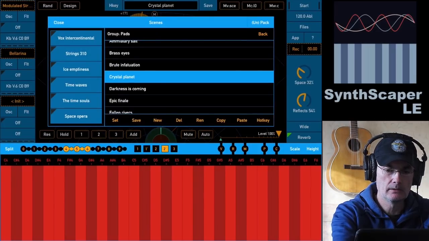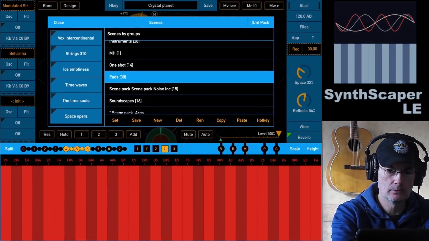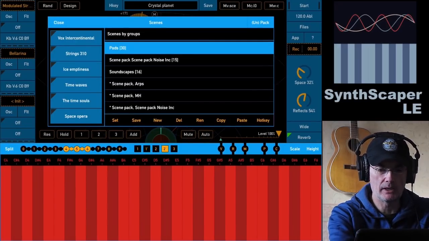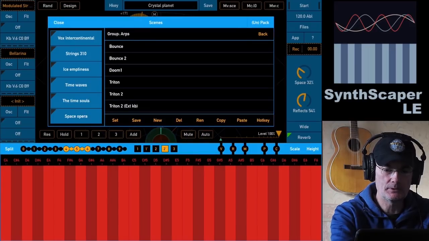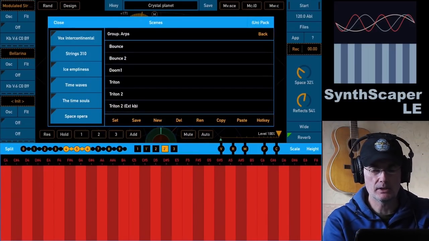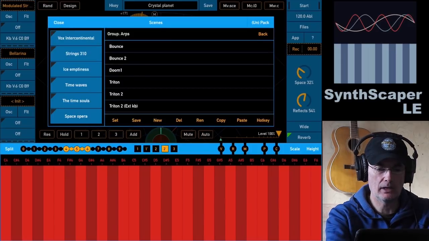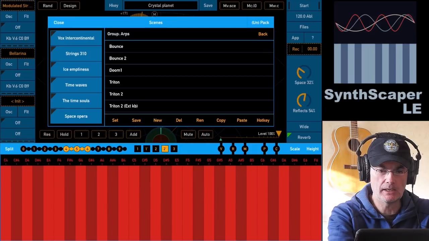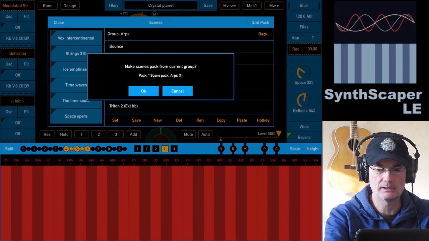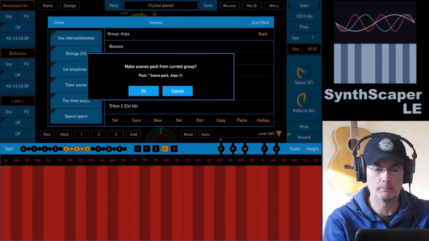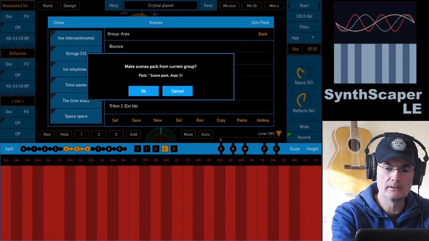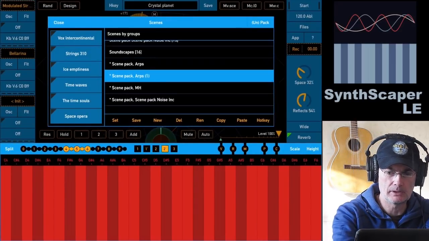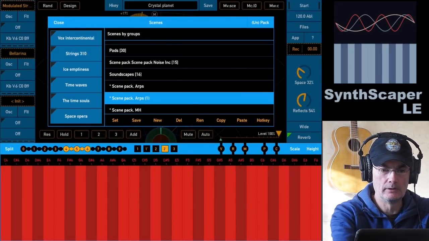If we go in here, we'll see that there is a group called ARPs, Scene Pack ARPs, which is mine, but there's a group called ARPs. Now these ARPs are things I've made. To get these out of here and into the LE, you have to create a scene pack, which you do by, if you're in a group, click pack, well it says unpack, so it's pack or unpack, and make scene pack. If you say OK, I've done this before, so it's going to create a duplicate called Scene Pack ARPS 1.